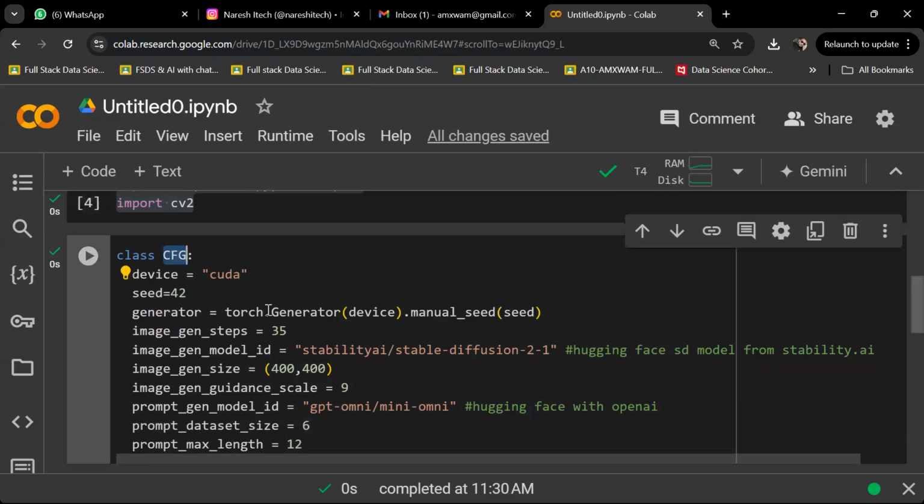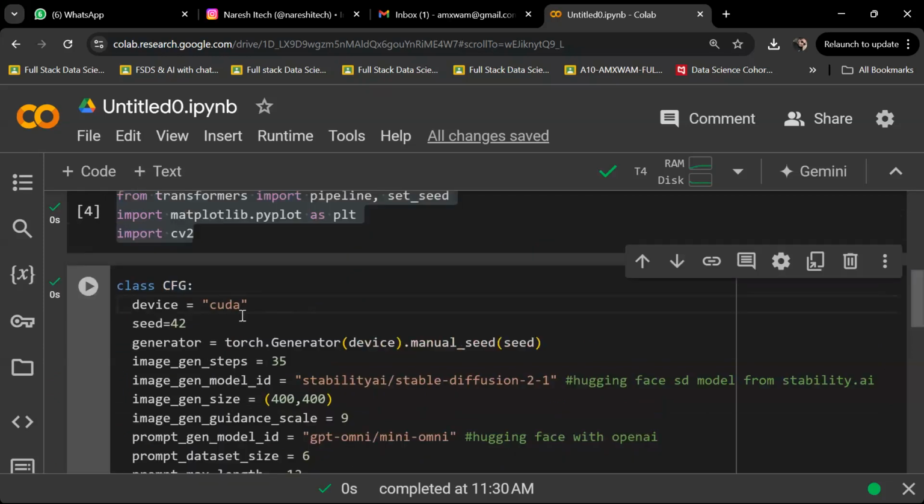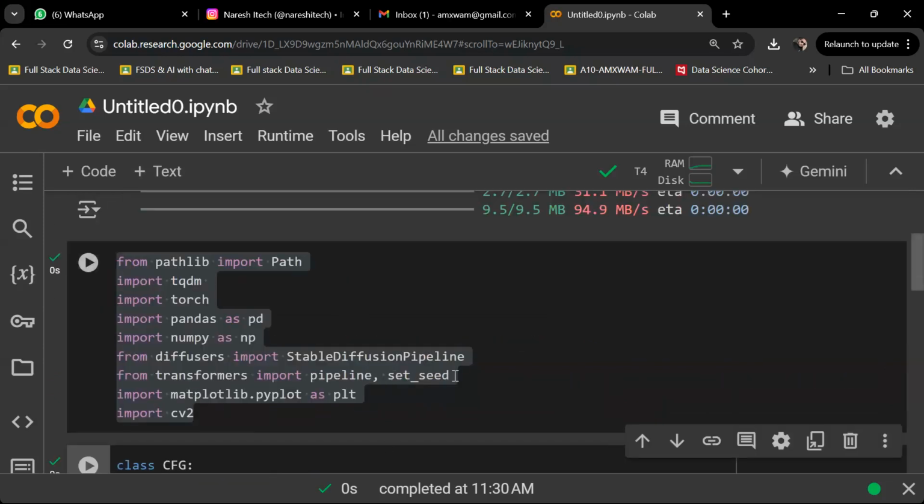Next, in here we configure a class. In the class, we configure the device. What is meant by device? It indicates the device used for computations. We have the CUDA version, GPU, because we activate the GPU or not, guys. So that means it is a CUDA version. And seed 42, we set the seed to 42.